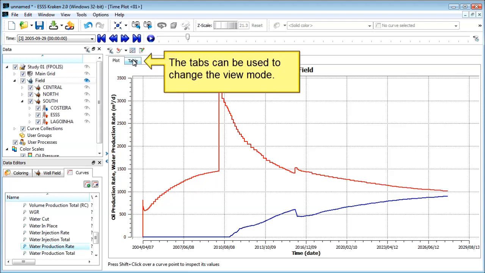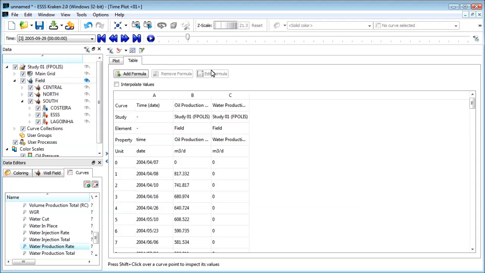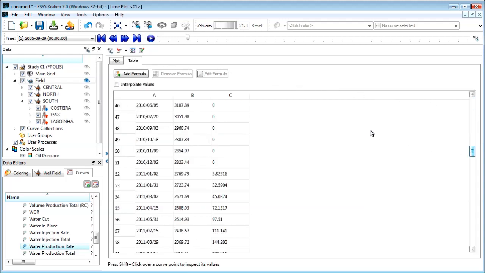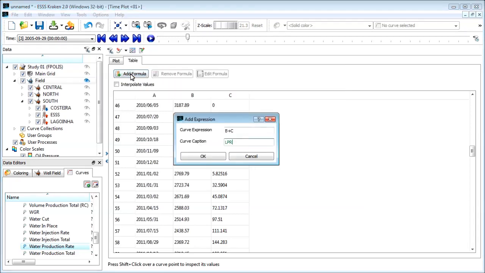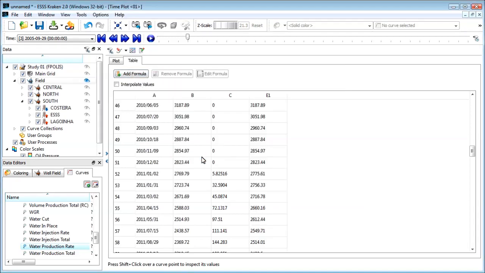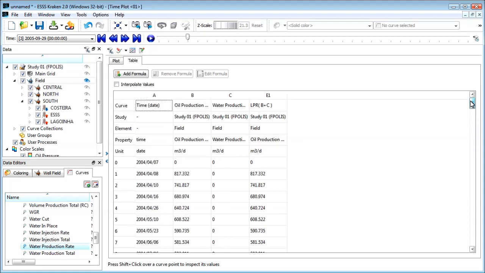To view this graph in tabular form, click on the Table tab. Using the Add Formula function, adding the oil and water production rates, we have the total liquid production rate for this field. Conveniently, this curve will automatically be added to your graph.